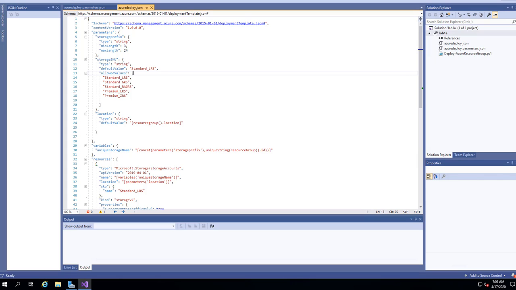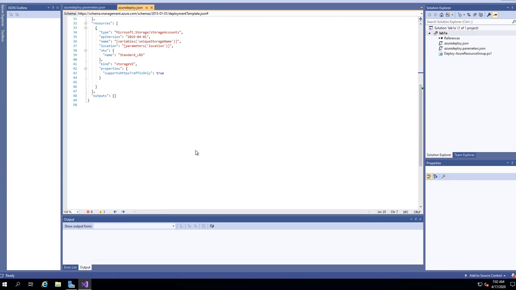Outputs, what are they? Why would you use them? Well, you can use outputs to return values from the template. For example, we might think it'd be a good idea to get the endpoints for a new storage account in this example. So let's go ahead and take a look at how to configure some output. If we scroll down to the end of our template, you can see we have outputs here. So we'll just put our cursor in between the brackets, hit the old enter key, and let's code away.